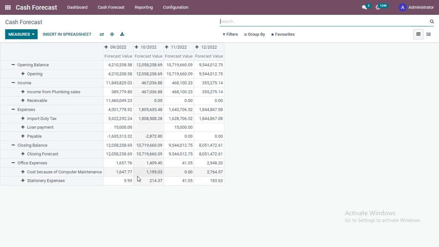This is the total office expense that I should expect in September month of 2022, whereas I should expect total expense of my office for its maintenance because of computer maintenance and stationery purchases to be 1409, that is 1195.03 rupees for computer maintenance plus 214.37 rupees because of stationery expenses.